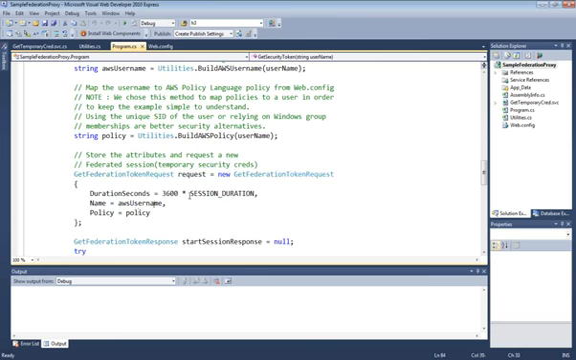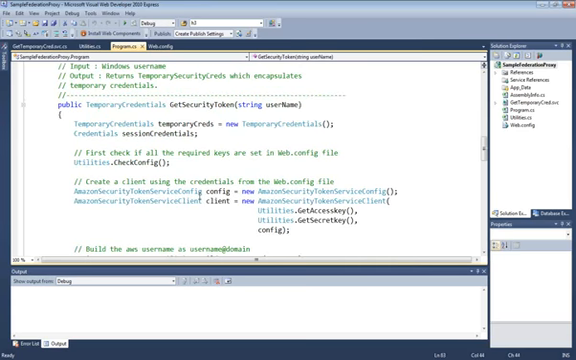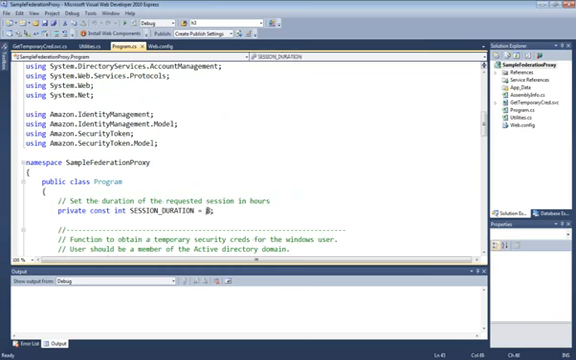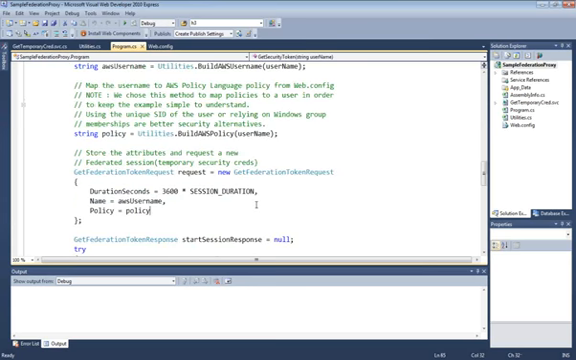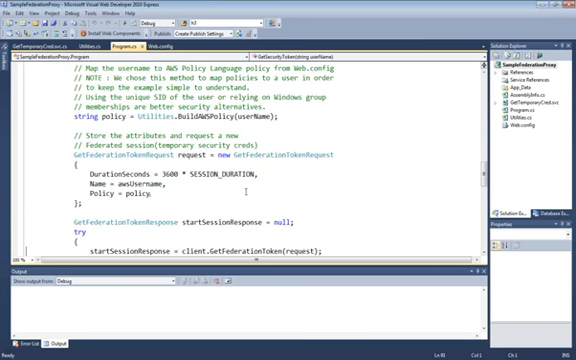I have to give it a name here. And then I create a duration for that. That duration in this scenario is actually 8 hours. You can make it an hour to 36 hours. So I've chosen to give this person 8 hours access to S3 based on that policy that I've generated on the fly.